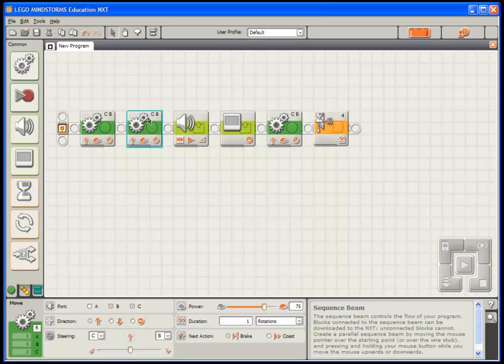When I select any of these blocks, there's a control panel that opens up down below here. And this gives you a lot of control and a lot of detail about what that block's doing. In this case, it's a move block, so I'm controlling motor directions and powers and durations and so on. We'll get into all this later.